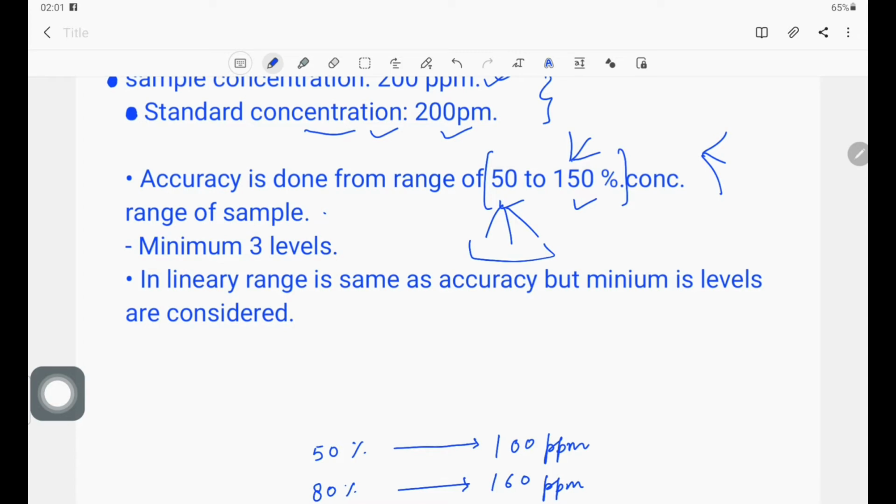Now linearity: the range we decide is the same as the accuracy, but the minimum number of levels to draw the linearity range is 5. It means when we draw a linearity curve, we have to select 5 different concentrations to draw the linearity plot.